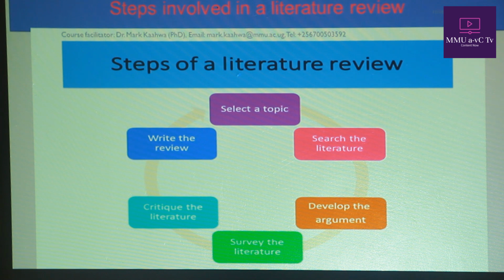We are just going to look at those few steps there. The first one, you always begin by selecting a topic. You select a topic, and we already covered this. We already saw this when we were making the general introduction on how, first of all, you identify and select a topic. Then once you have done that, then you search the literature.